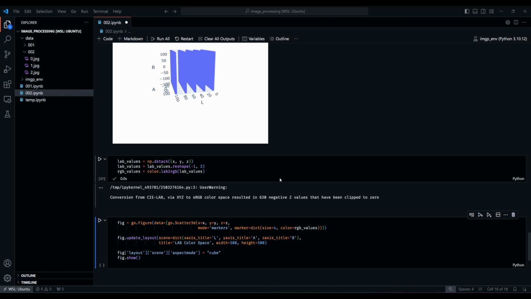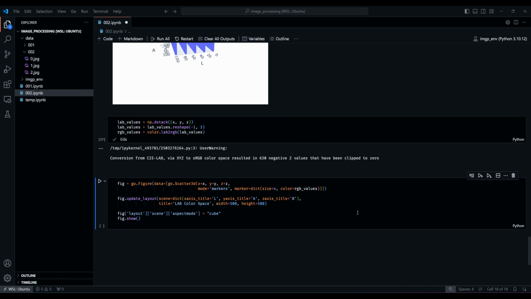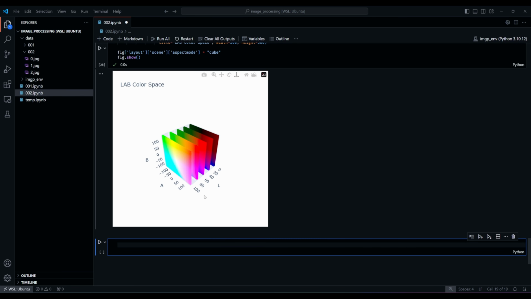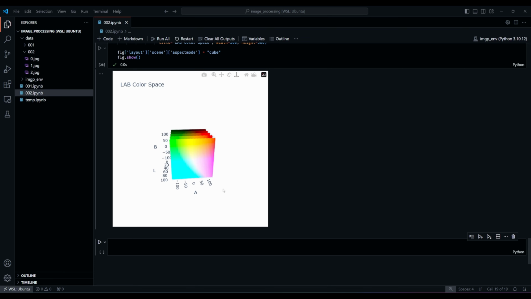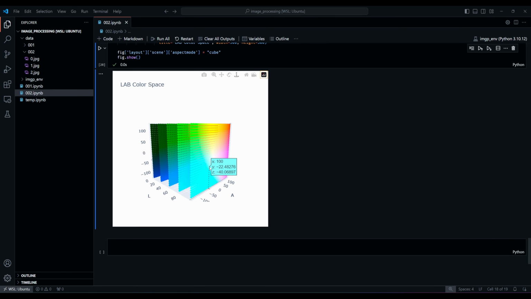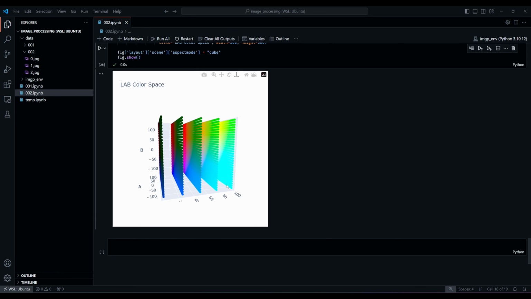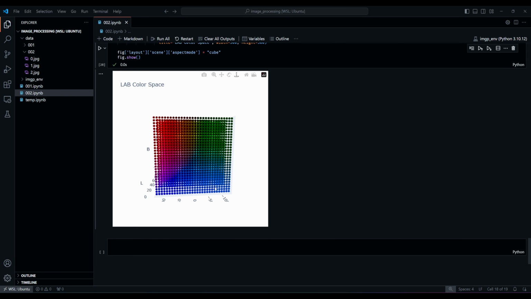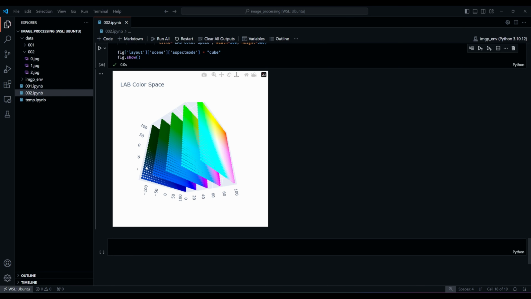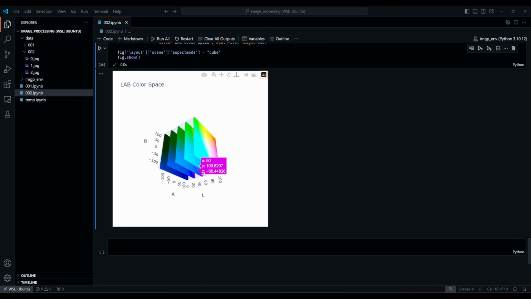Now let's add coloring for our points. Each point in the scatter plot is now colored according to the corresponding RGB values derived from the Lab values. And the final visualization shows the Lab color space with accurate color representations, allowing for visual understanding of how colors vary with changes in L, A, and B values.